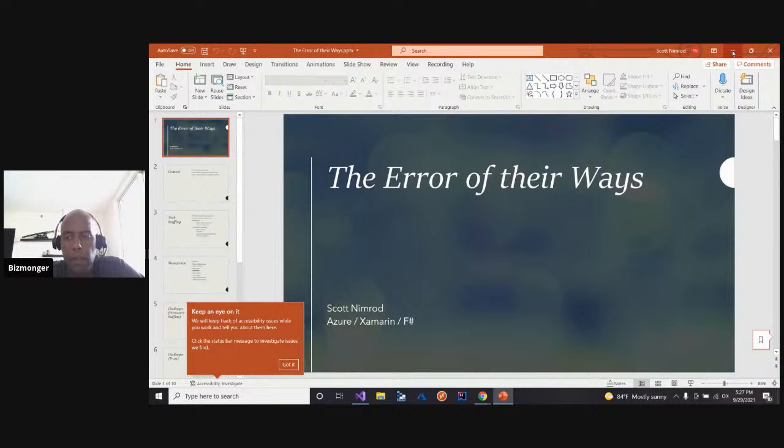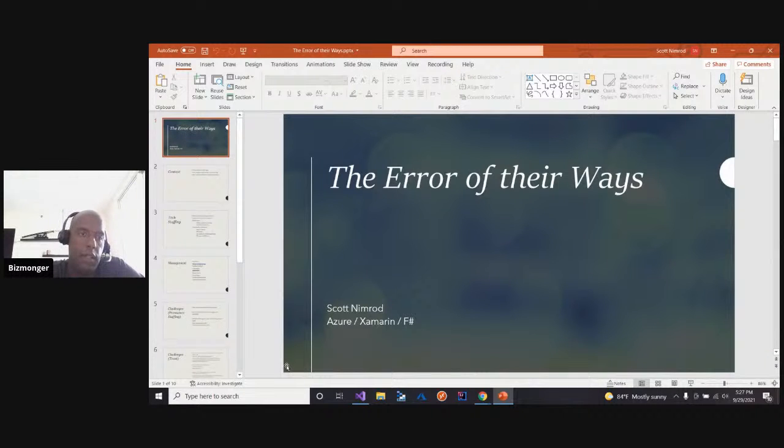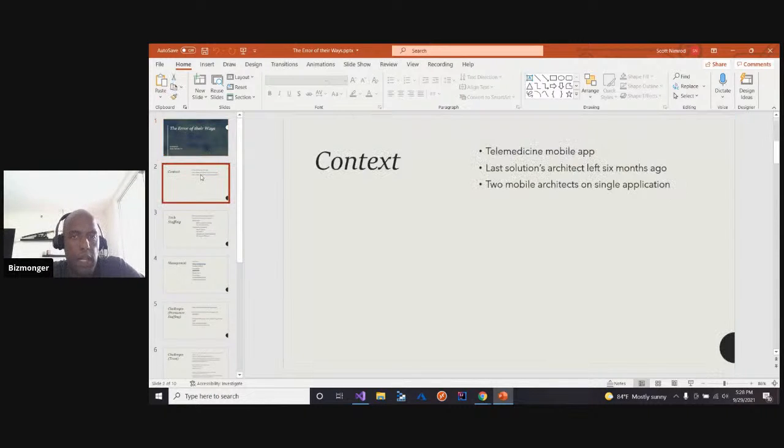And let's see if I can squeeze an hour into this slide deck for a potential conference talk submittal, the error of their ways. I kind of went over this somewhat as I was drafting this out in my masterminds last Friday. It's anti-patterns of project management. And so the context is a telemedicine mobile application that's being built.